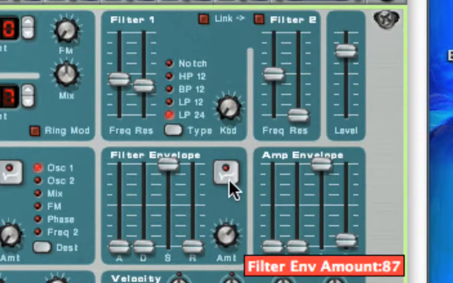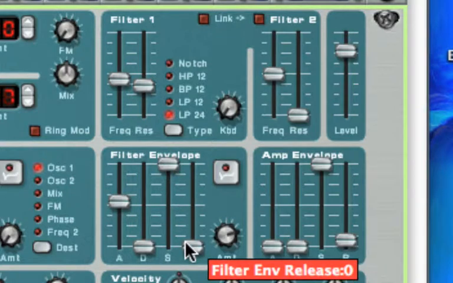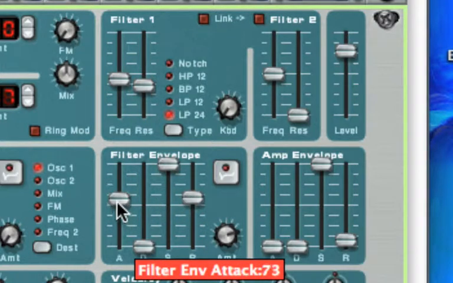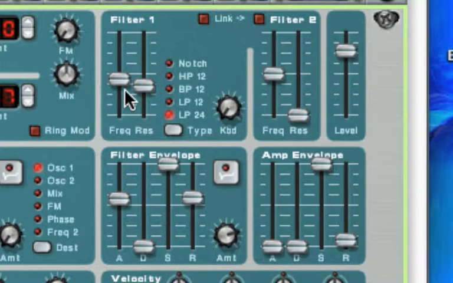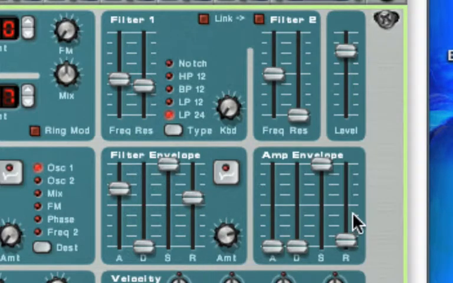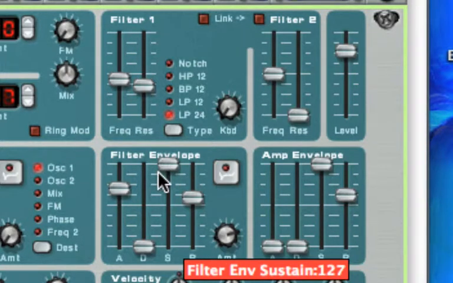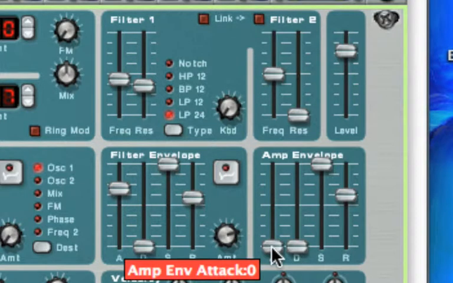So let's dial in some amount, dial in some attack and some release. We should be able to hear the frequency rise with the attack time. Now currently the release has no action because the amplitude envelope release is at 0. Let's turn that up to match and hear what happens. We can also turn the attack of the amplitude envelope up to match the filter envelope.